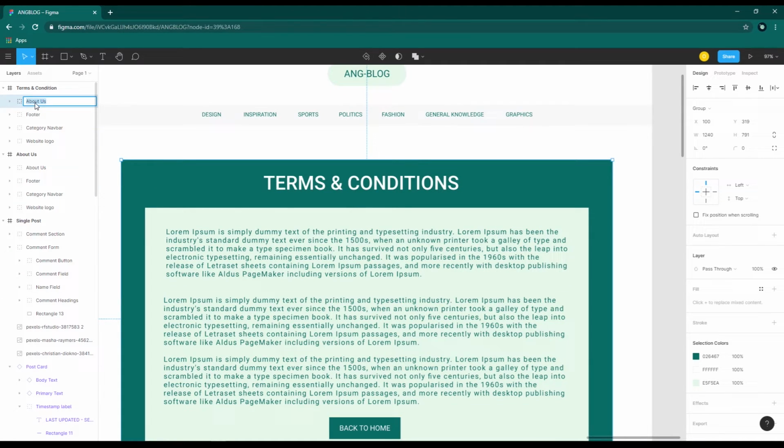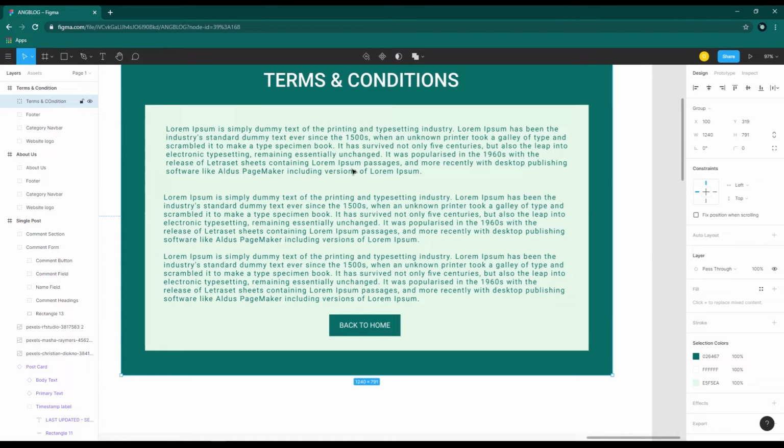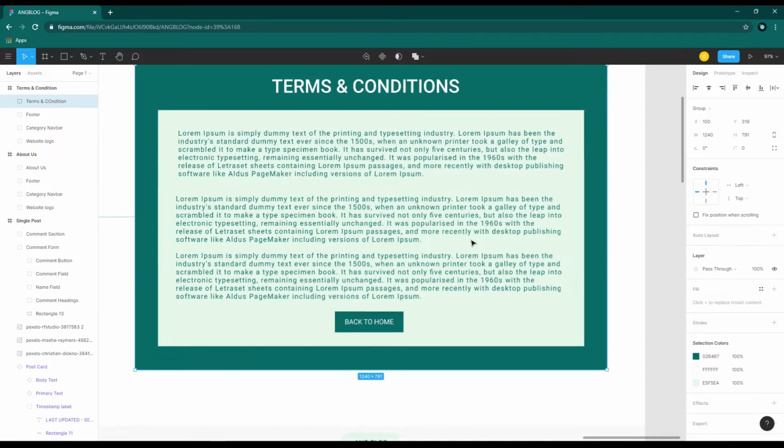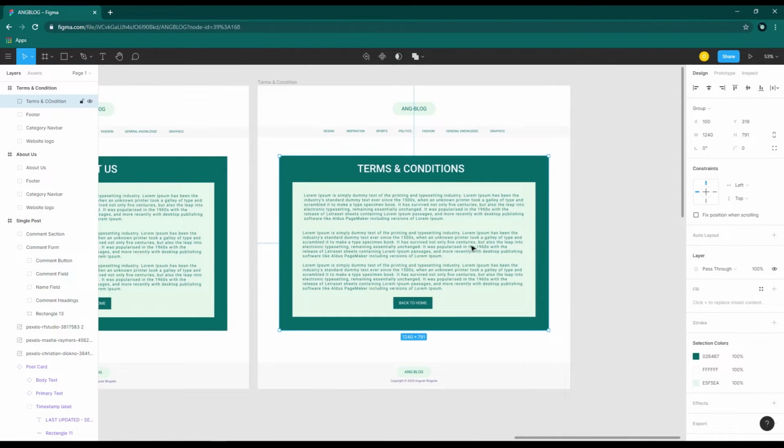Change the group name also terms and condition. Keep this dummy text for now. I'll show you how to generate these terms and conditions using an online tool when we start to design this page in Angular. Alright, this is the terms and condition page.